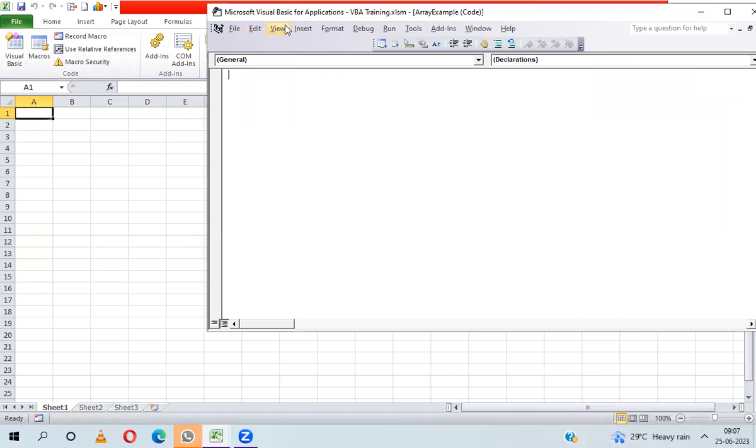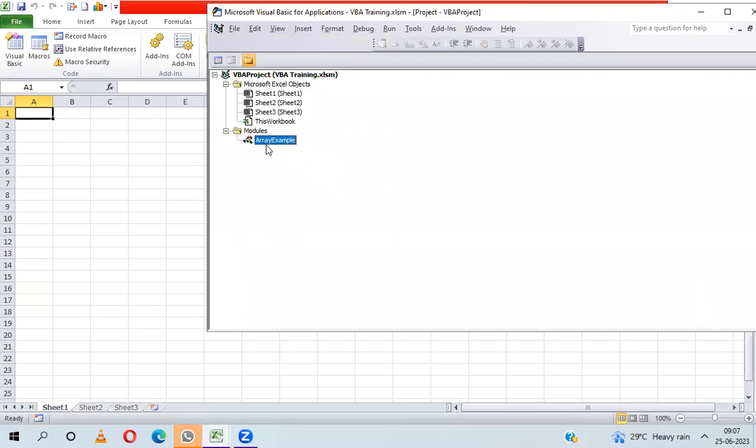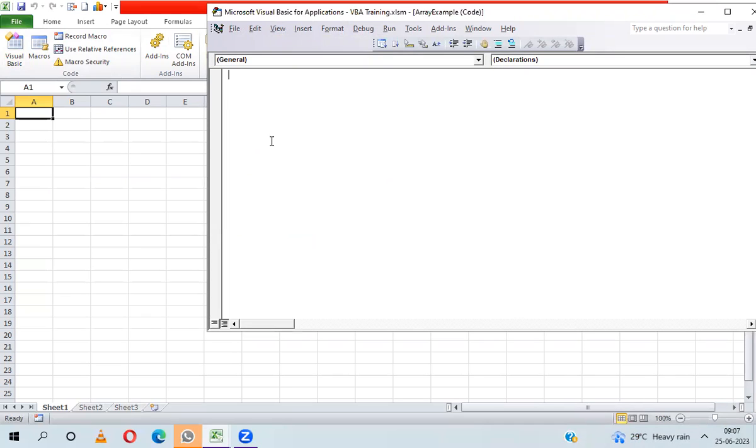So how we can check the module name is changed or not? So you have to go to Project Explorer. See here, so the module name is ArrayExample. Double click here, then you will move on to the code window. So this is the module, okay, where I will write down the code for array. So let's see. Here I'm just telling you how we can take any data into array and the same data I will paste into another sheet. Okay.